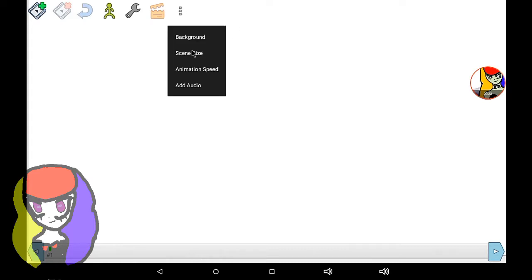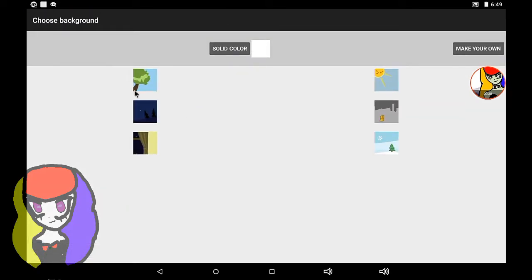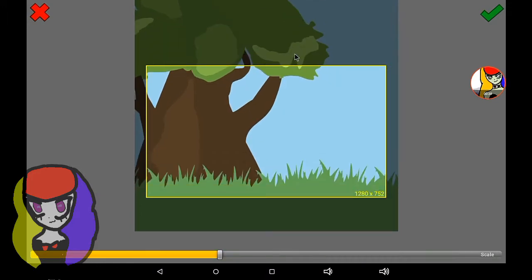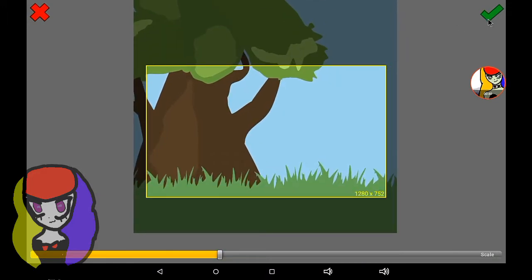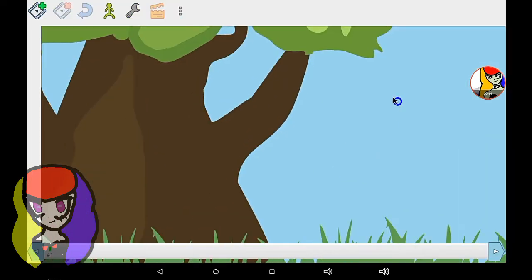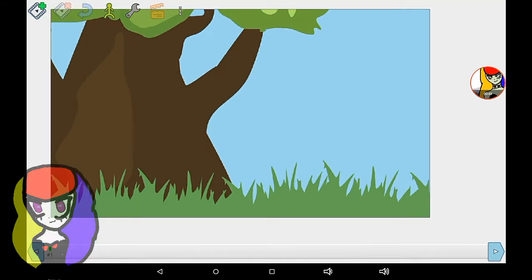So we go to edit scene, background. And you can make your own, or you could just choose a solid color, but we're gonna go with this one right here. Okay, so that square is what's gonna show. So we're gonna put it right here. So yeah, that's where your animation's going to be at. Anything outside of the box will not show in the animation.